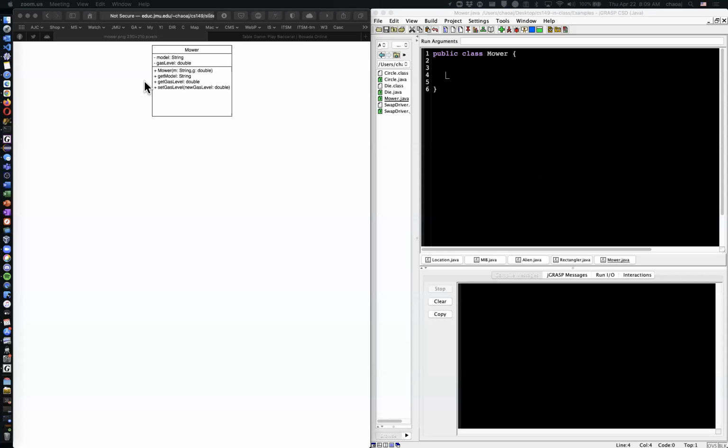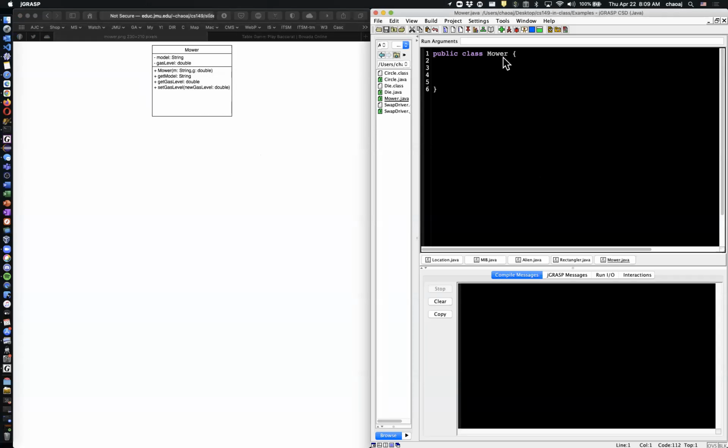All right. So over here, I have this UML diagram. It's got on it the attributes here, and then the methods that I'm going to be writing for this mower class. So to start off, I need to create a public class Mower, and that's the top section there. Then over here, I need to declare the attributes. So I'm going to declare some attributes for this.